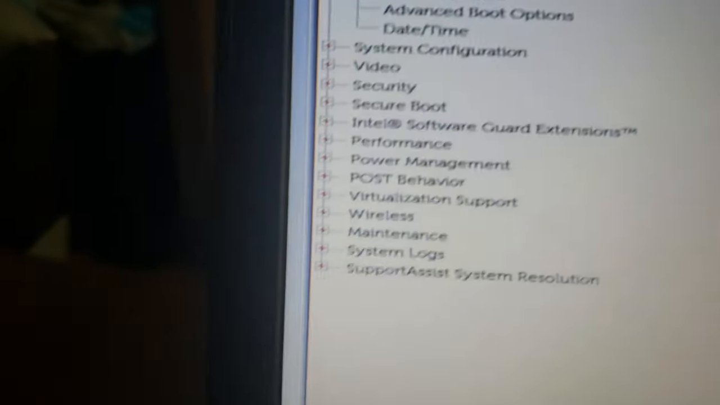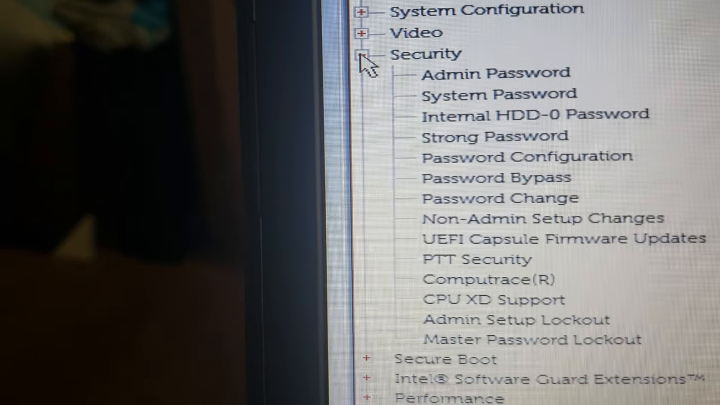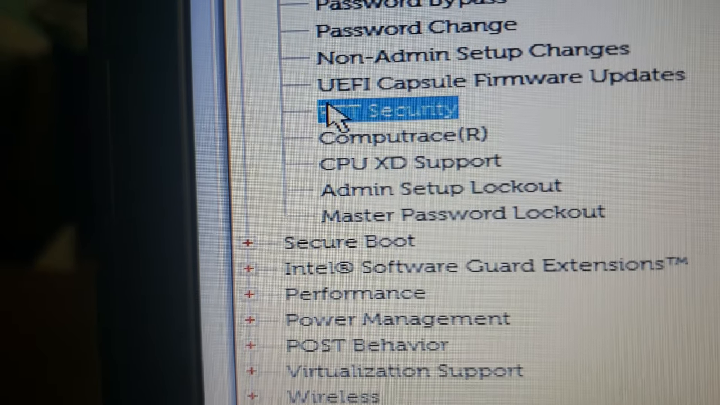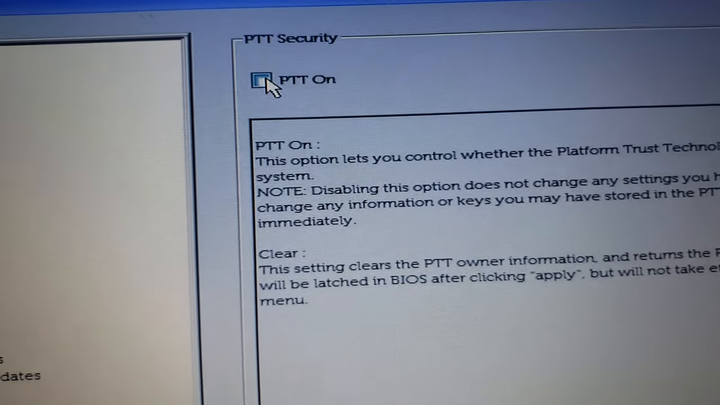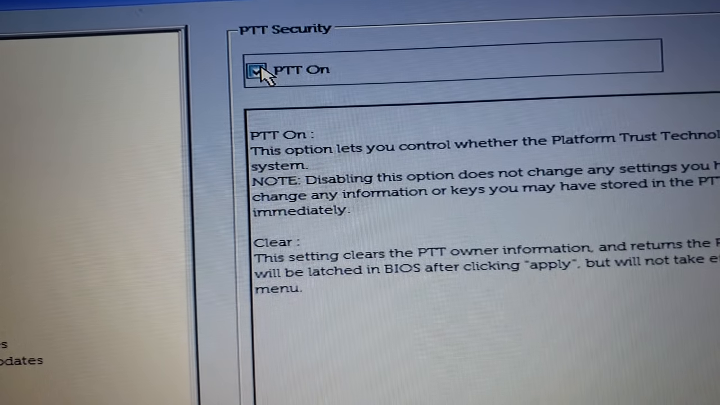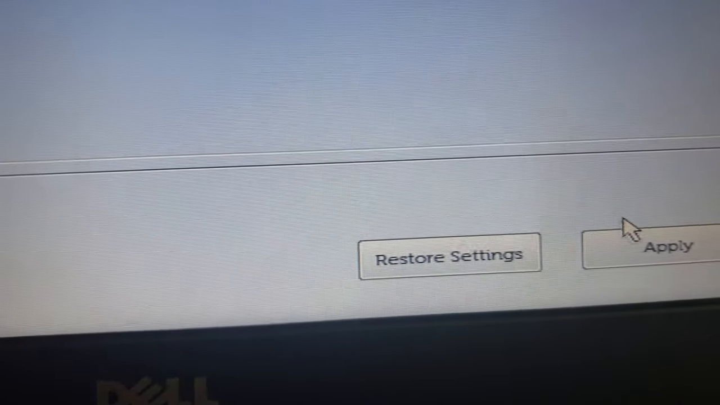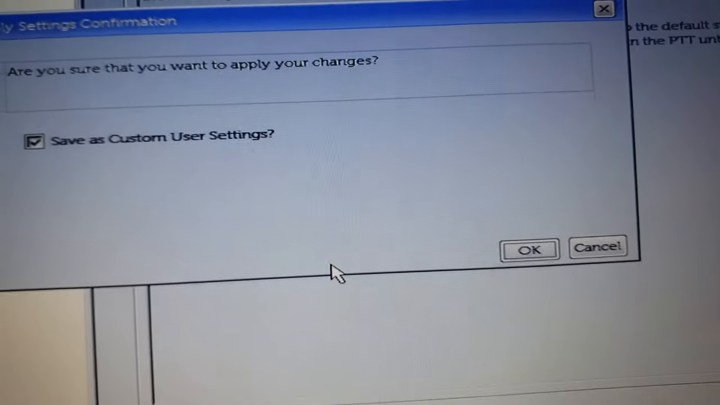All right, come to the left hand corner, you'll see Security. You click on it right here, and you'll arrow down to PTT Security. Click. And you go all the way over here, you'll see PTT On. Make sure you turn it on by selecting this little box you see here. Then go down here and then Apply. You see what it is? Apply, right?